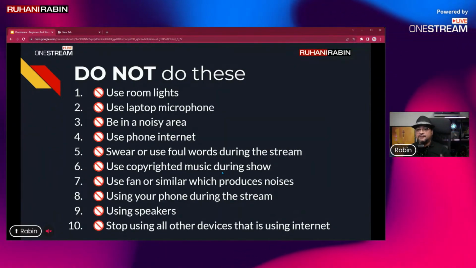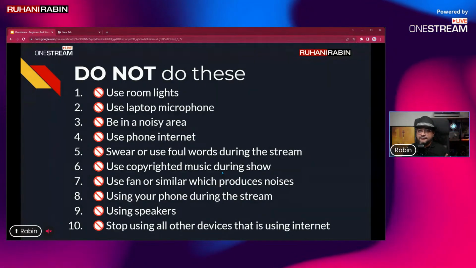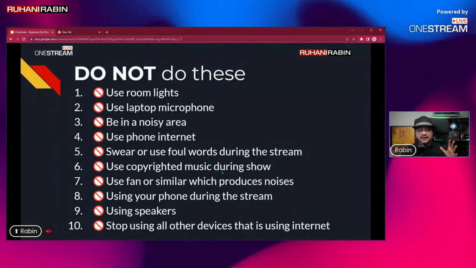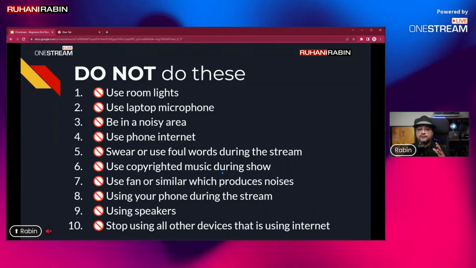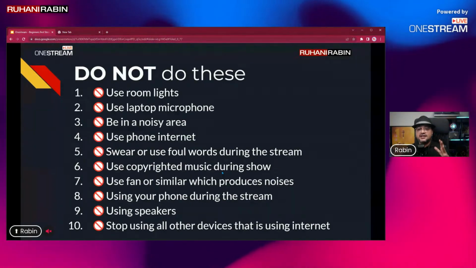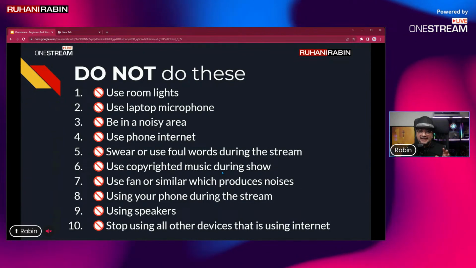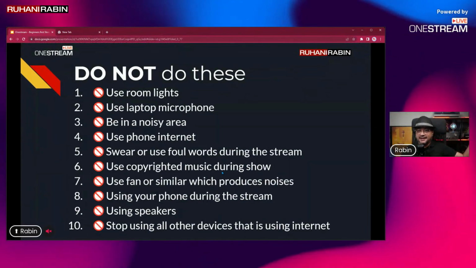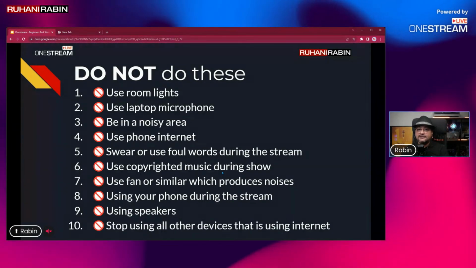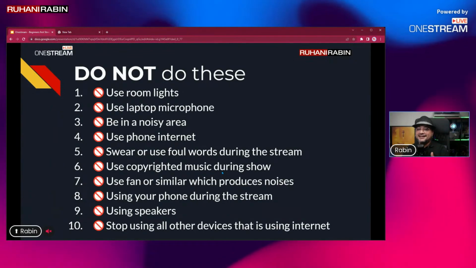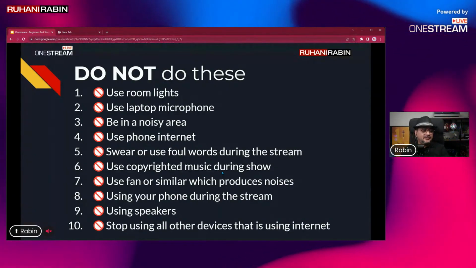Then the third part, do not be in a noisy area. This is very important. Pre-plan. Do not be in an empty room. An empty room will create big echoes and your microphone will pick it up. And then your sound will sound really horrible. If you want to see, I made these types of mistakes, you can go back to my videos from 2 years back and you will see that I have hit this problem many times. This is why I'm telling you from experience.